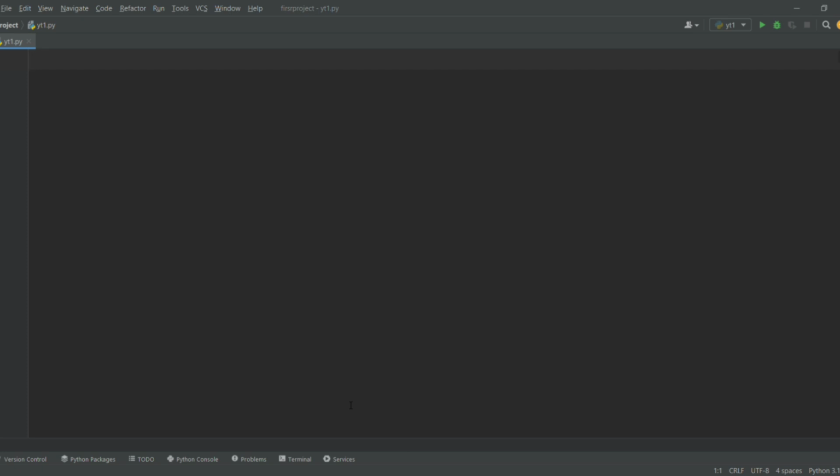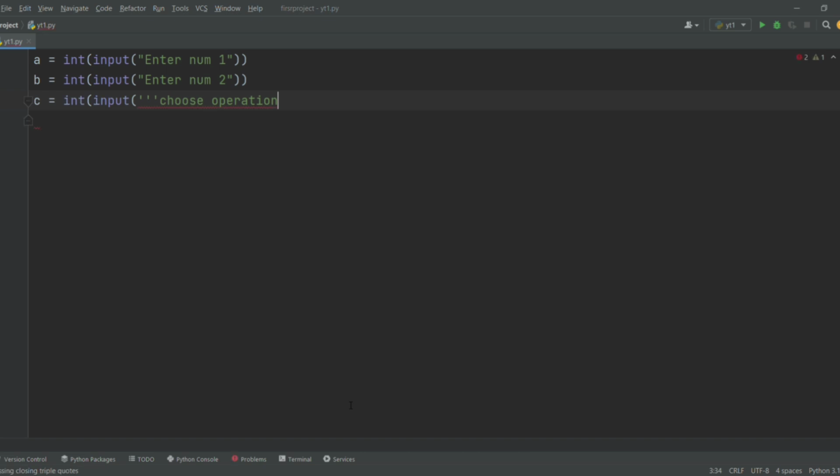So first let's take the first number as input and then the second number as input, and now we will create a third variable for choices. The basic operations will be addition, subtraction, and then multiplication and division. That's it. And now we will perform operations based on the input.